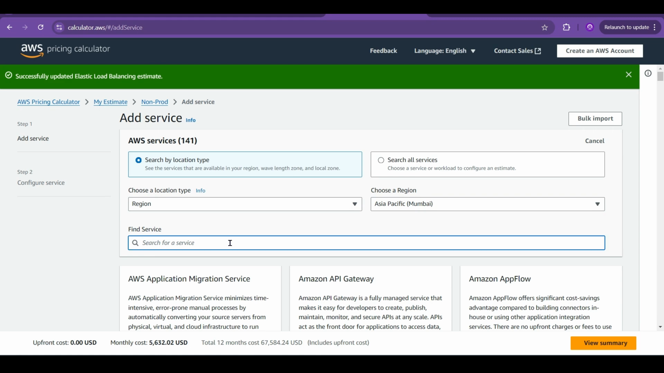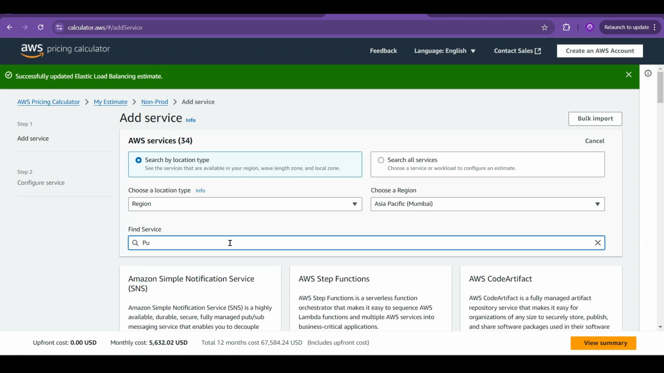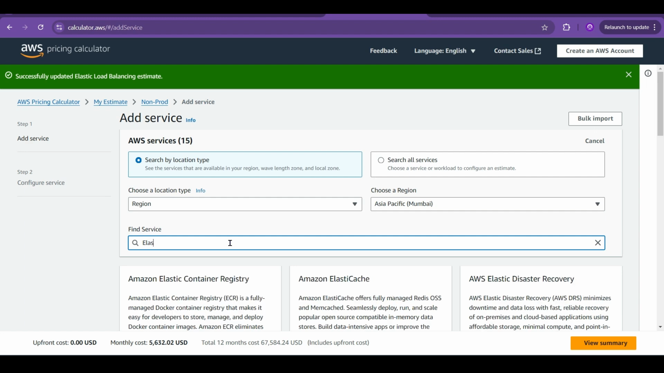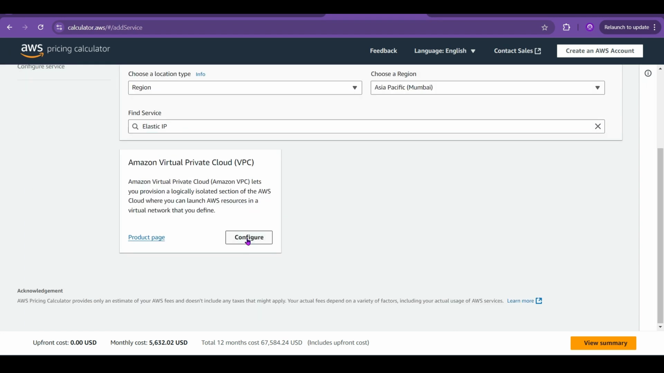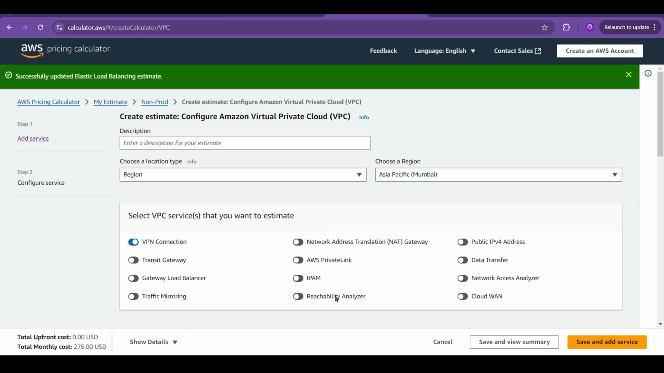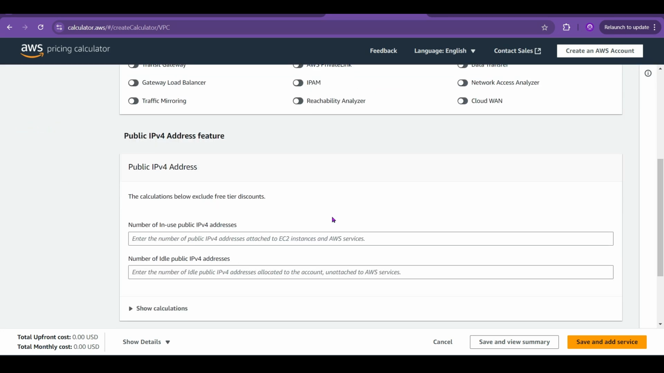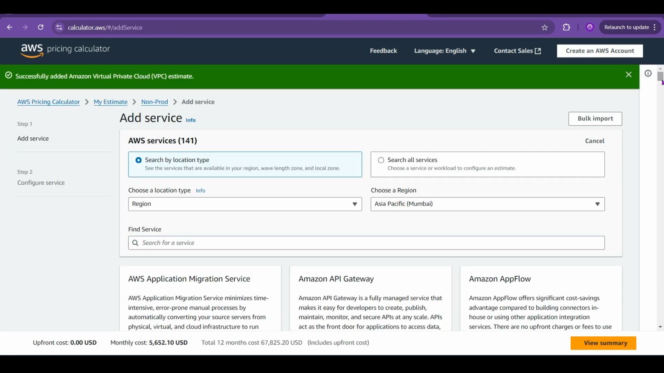Okay, so let's say Elastic. Within this service, you can go and get the Elastic IP. Here you can select public IP address. Whatever number of public IP addresses you want, if you want 2 IP addresses or 5 IP addresses, you can just go and select that number. Yes, you can add that as a separate service here.